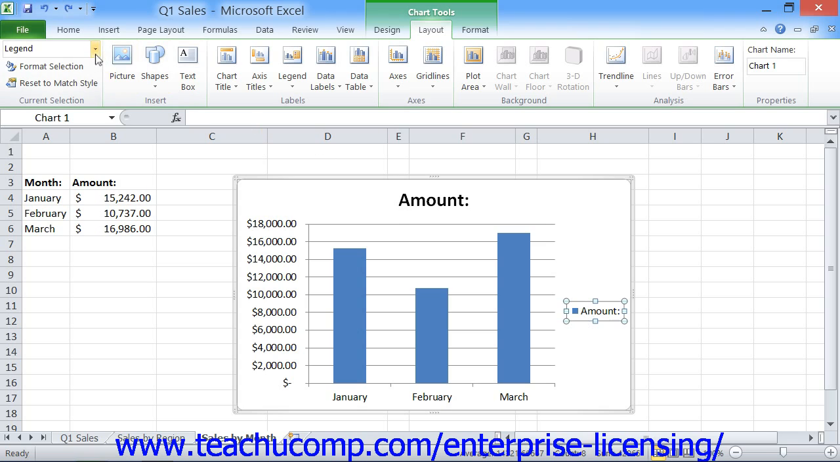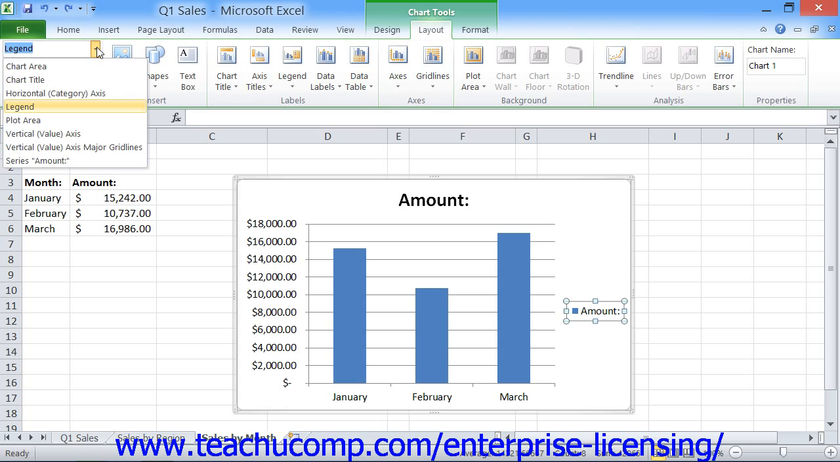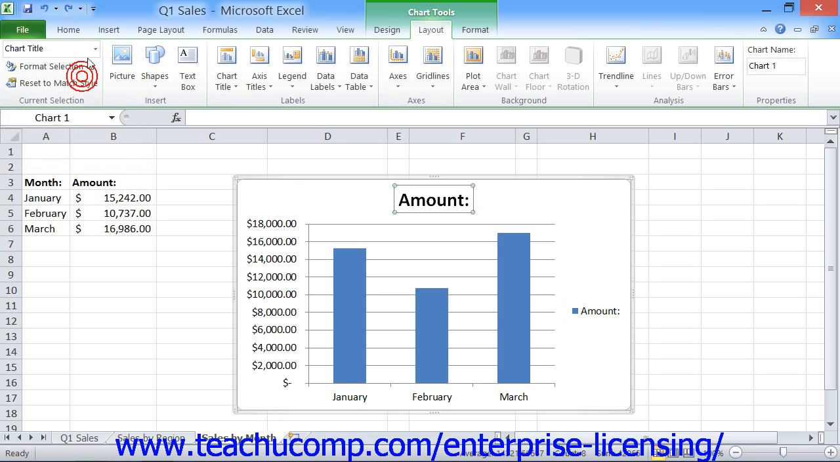Another way to select a chart, or many of the elements of a chart, is by using the Chart Elements drop-down that appears within the Current Selection button group on the Layout tab of the Chart Tools contextual tab in the ribbon. Use this drop-down to select the major elements within your chart. However, not all chart elements are shown in the drop-down list. You can also click on chart elements with your mouse and then inspect the value that's shown within the Chart Elements drop-down to see exactly what you have selected within your chart.